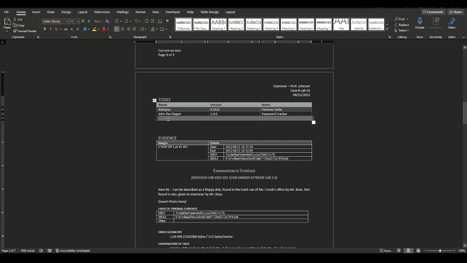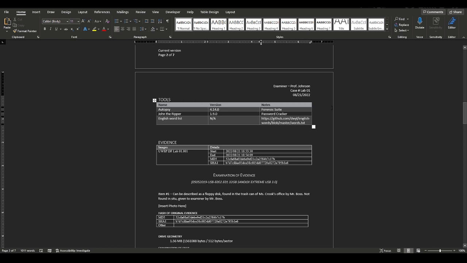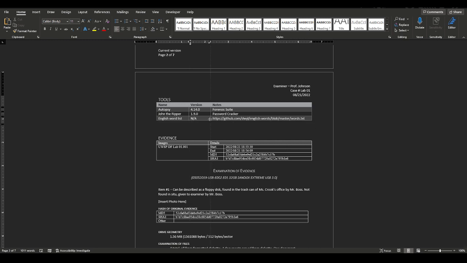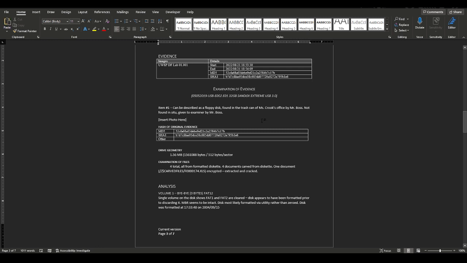Let's insert below, word list, version is going to be non-applicable, and I am going to just put a link to the site I used. So that way, if another forensic examiner comes along and they need to reproduce my work, they can do so and know precisely which word list I used. That is important. Ensuring that you document things to the point where they can be exactly reproduced is important. No photo available.